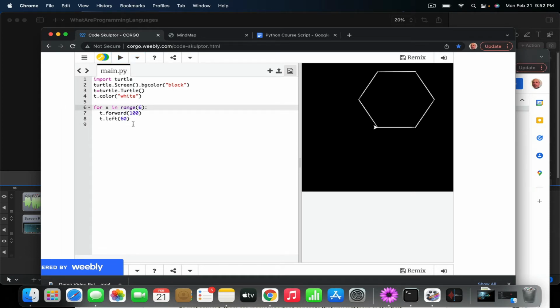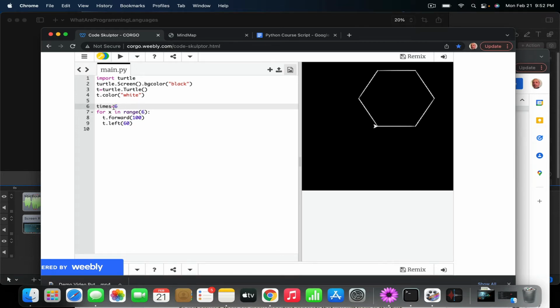Well, we seem to have a pattern here, right? So let's decide how many times we want it, and we say we want it 6 times. Now this is called a variable, so that we can refer to it anytime we want and change it, so we don't have to keep writing it. So now our program does this. Now 60 degrees for any polygon is really 360 divided by the number of times we want it, right? So we will make this.